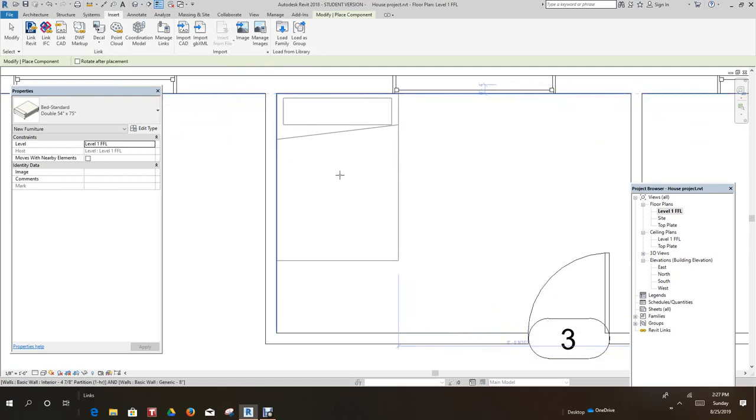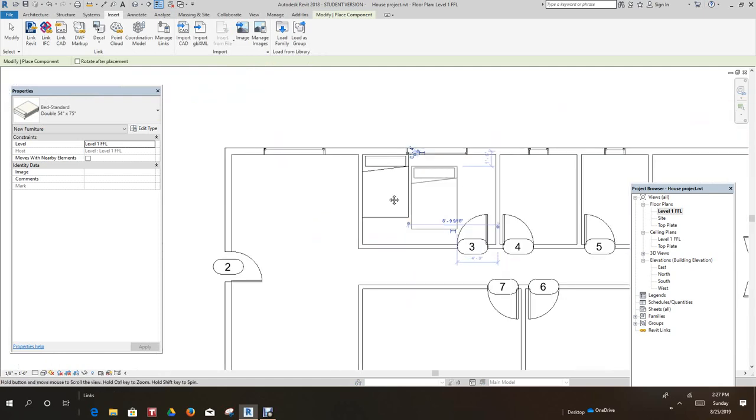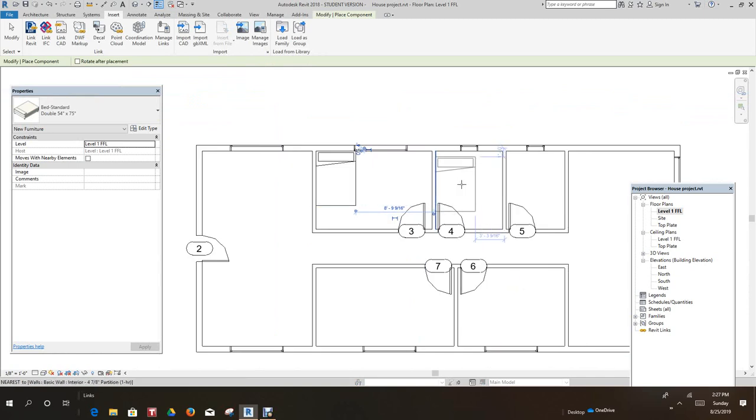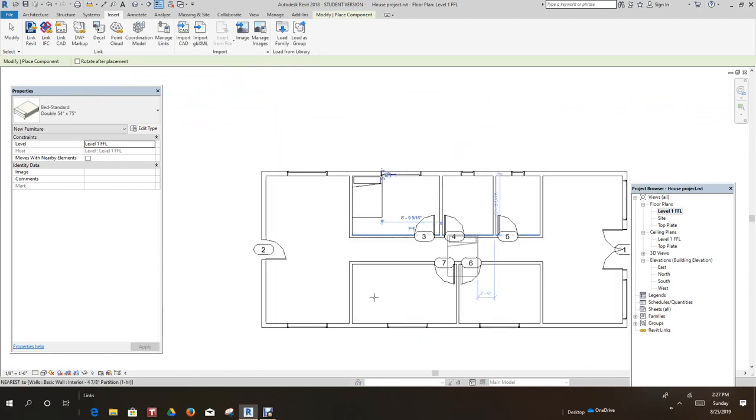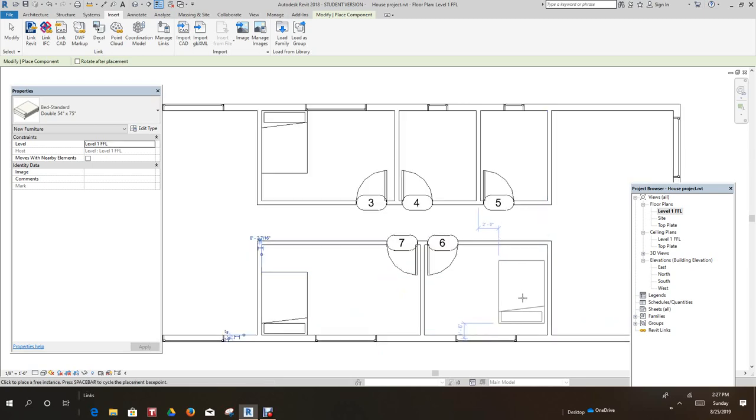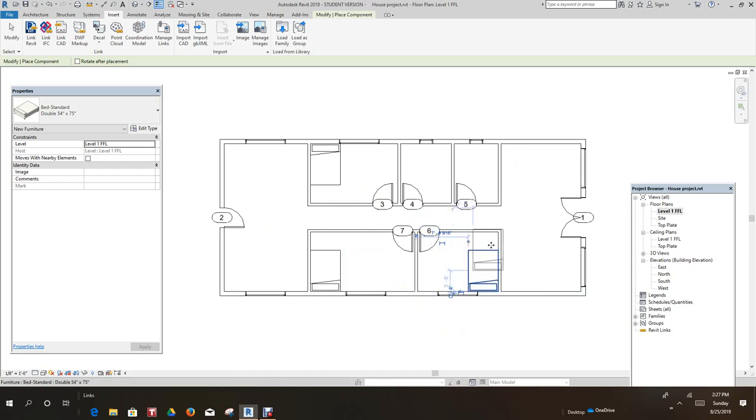Let's just set it right there. Put another one in here. Now that's our bathroom. And put one here and hit the space key to rotate it around. Let's place a bed here.